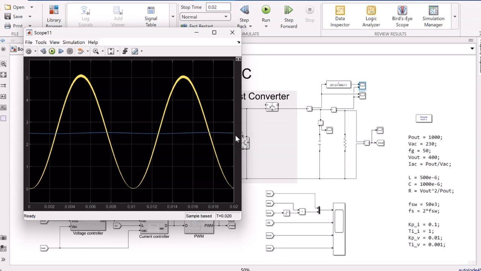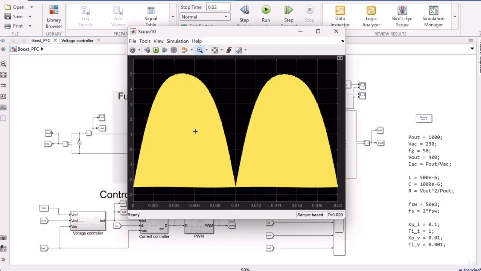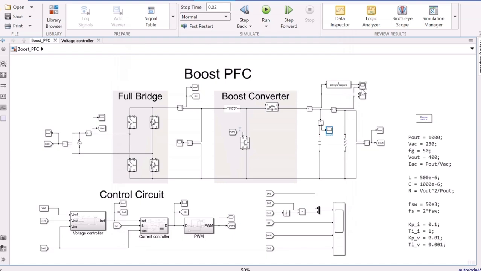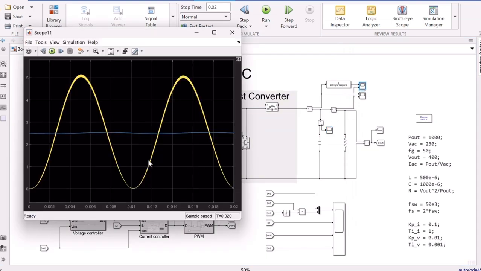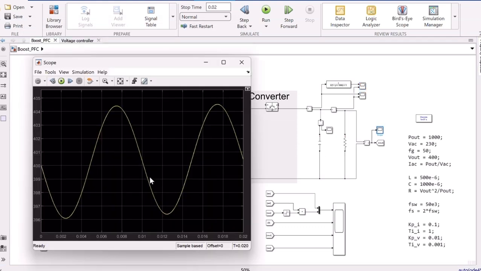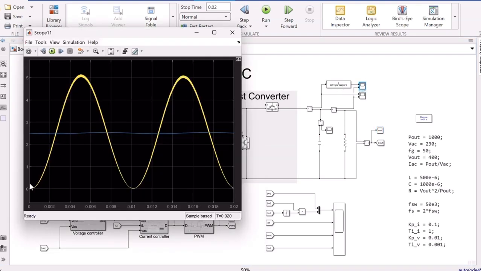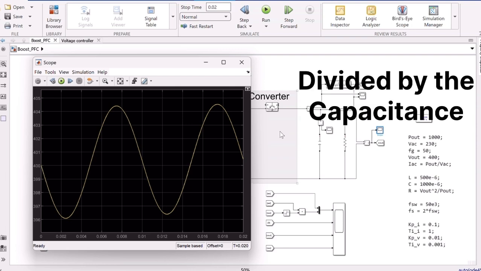Now you can see that the difference between these two currents is the current going into the capacitor. So this means that we should have a ripple of the voltage, because if you integrate the capacitor current, you will get the voltage of the capacitor. And this is reflected in the output voltage. You can see that it has a ripple, which is equal to the integral of this current minus this current, and then also multiplied by the capacitance.